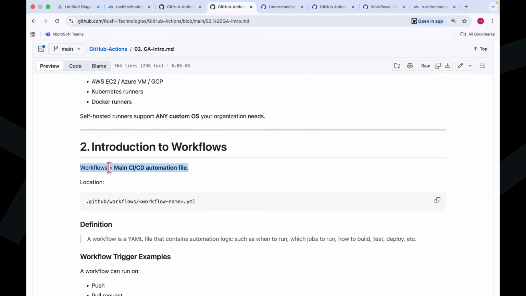You are going to define that in something called a workflow. This is like one automation file, a CI/CD automation file. You can have this workflow in a predefined directory within your GitHub repository, under the .github folder, under the workflows folder. The file name can be anything, but it's a YAML file. This is the main CI/CD automation file. What you want to perform using GitHub Actions, you define in this workflow file.